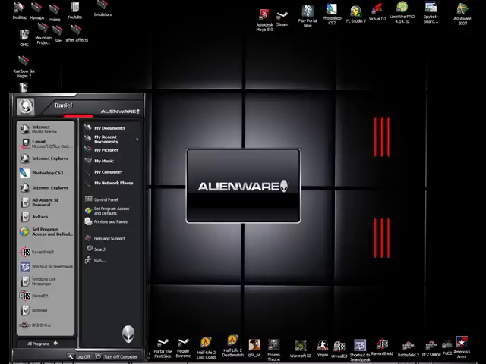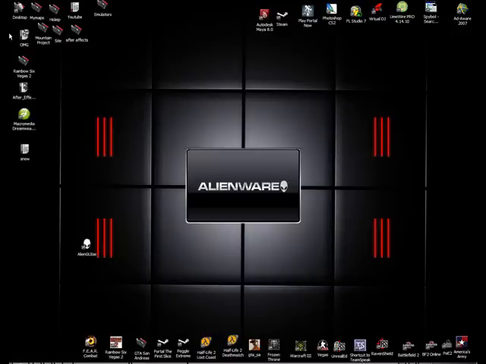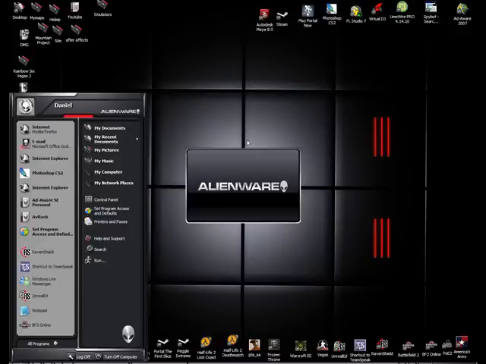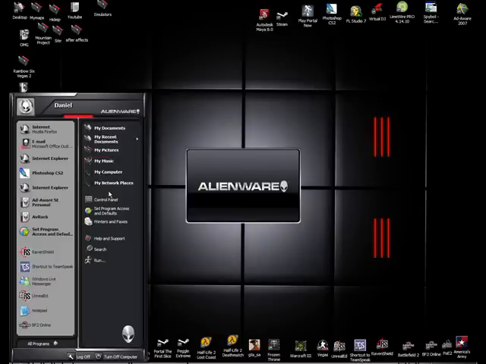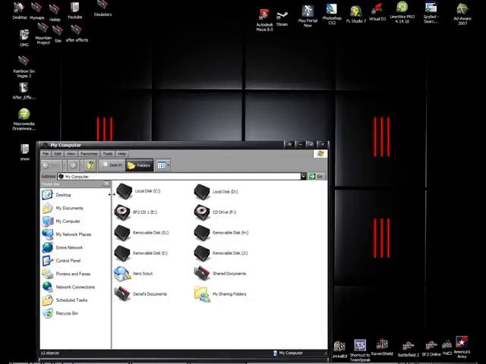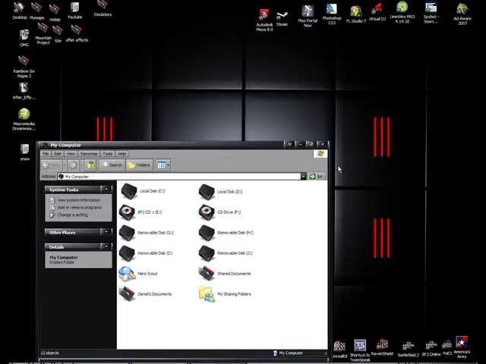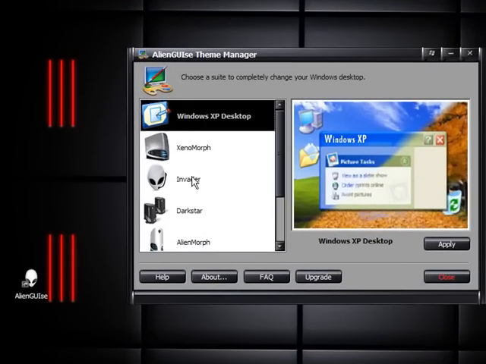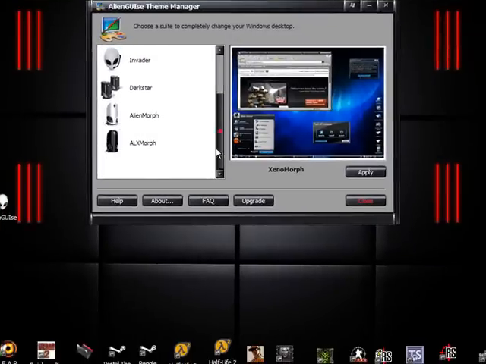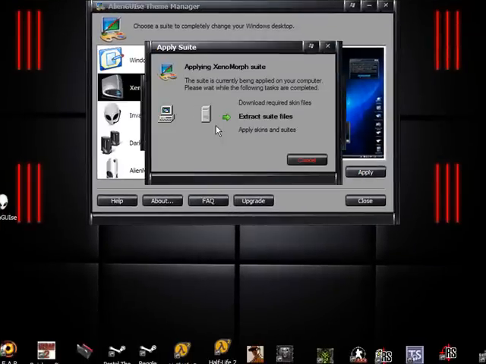Now, as you can see, wait, let me pull this down. Well, anyways, you got your new Alienware thing. As you can see, it's all done. It's all different. Here's my computer, and that's how you get it. Now if you want to go back, just press Windows XP right here. And don't forget, there's like five to choose from.